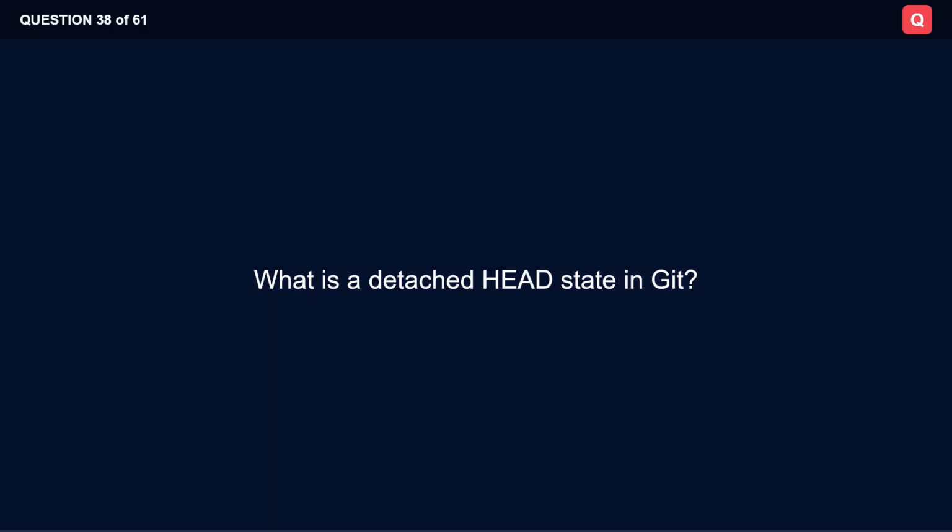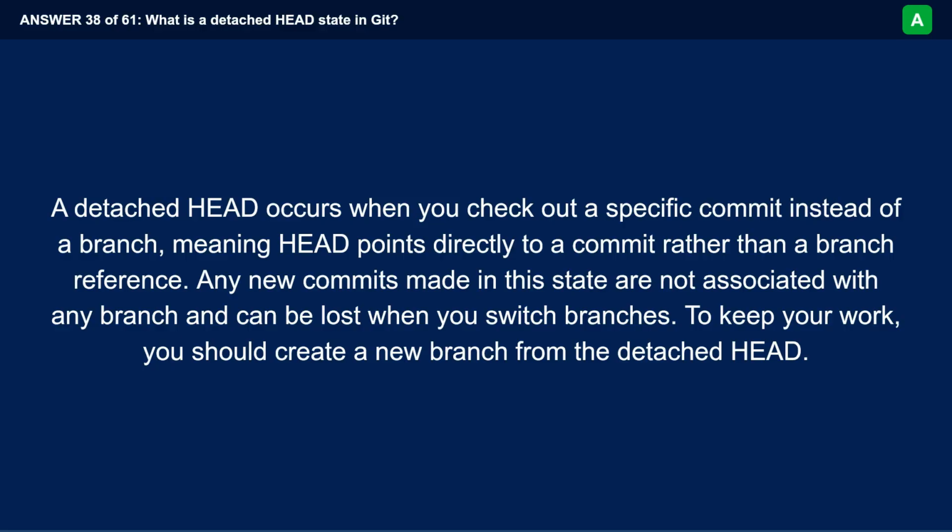What is a detached head state in Git? A detached head occurs when you check out a specific commit instead of a branch, meaning head points directly to a commit rather than a branch reference. Any new commits made in this state are not associated with any branch and can be lost when you switch branches. To keep your work, you should create a new branch from the detached head.